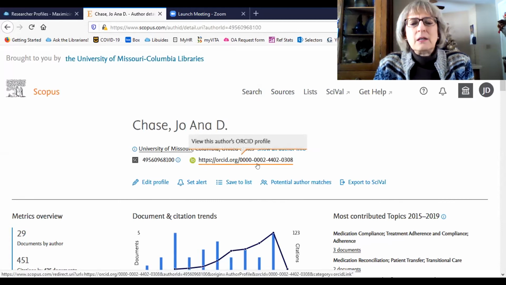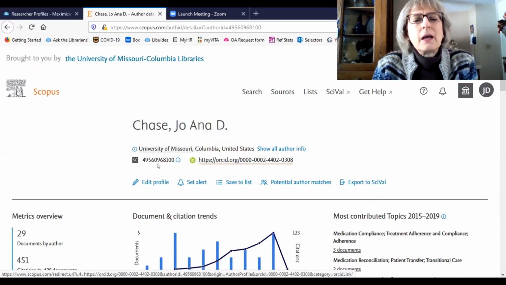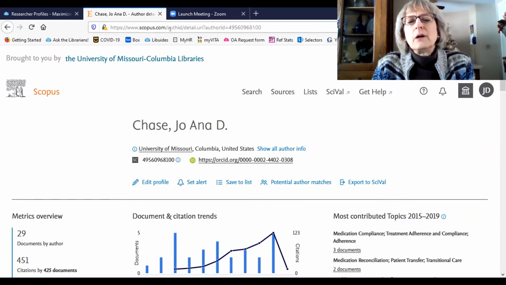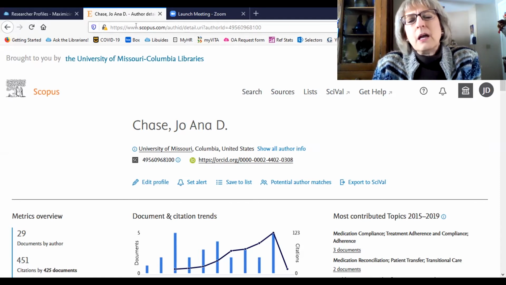And you can see it lists her ORCID, and this number here is the Scopus author profile number. And Scopus gives each of these author profiles a permanent URL, which is up here. And you can use this number to access authors' profiles.